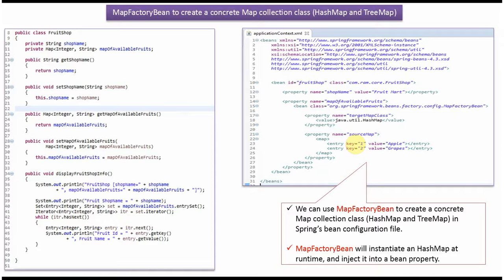The first key-value pair: key is 1 and value is apple. The second key-value pair: key is 2 and value is grapes. Then the Spring container injects the HashMap object into the availableFruits map property.